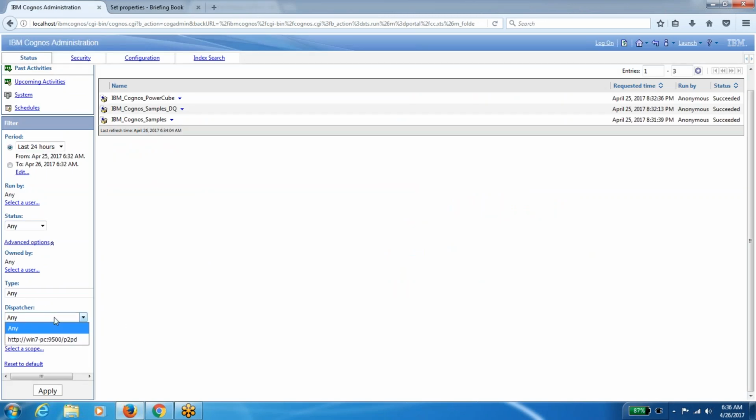You have, through which particular dispatcher the jobs ran, and if you have multiple dispatchers, then it will show them. You can select and filter.